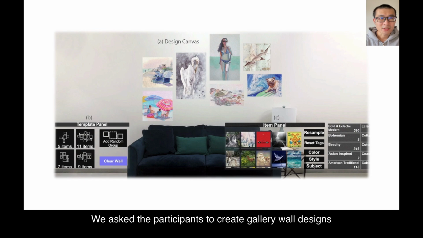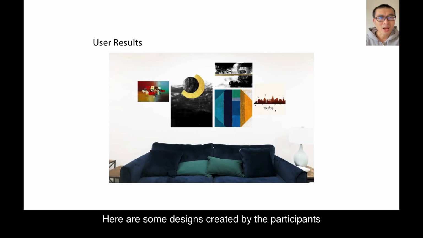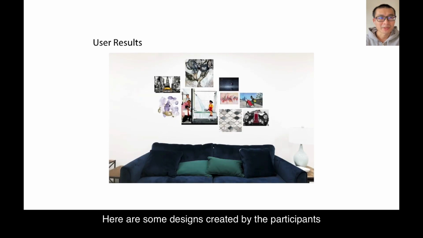We asked the participants to create a gallery wall design under the different conditions. The goal of each task was to design a gallery wall for a living room with a pale gray wall and a blue sofa. Here are some designs created by the participants.